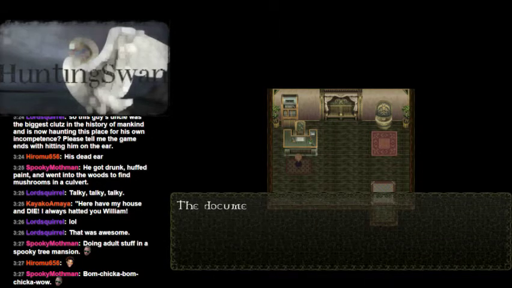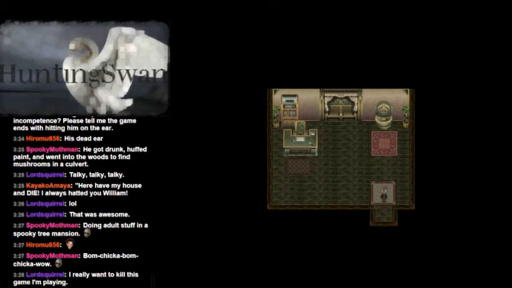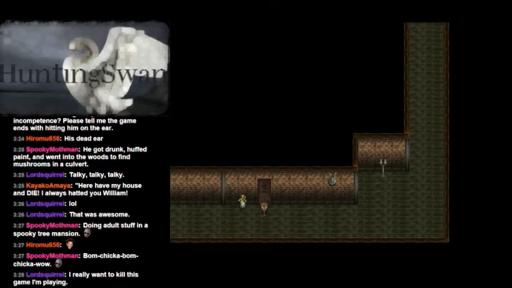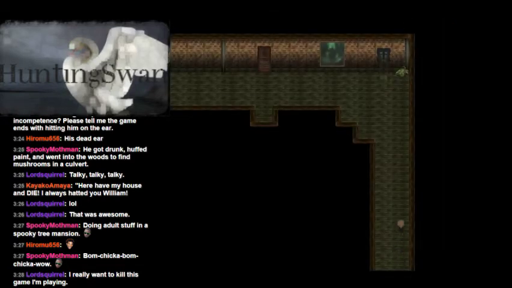Impressive looking desk. So I've got this code that I need to use somewhere. Who knows where? Squirrel, you really want to kill this game I'm playing? Oh, the game that you're playing? What's it called? Is it very frustrating?